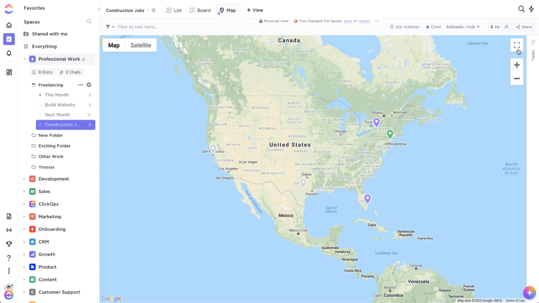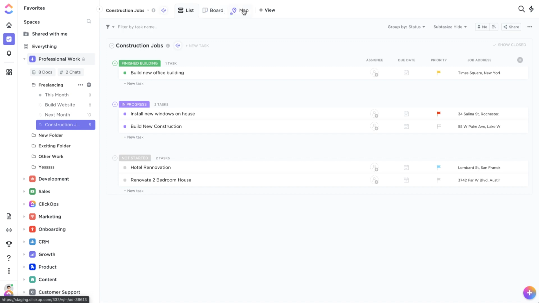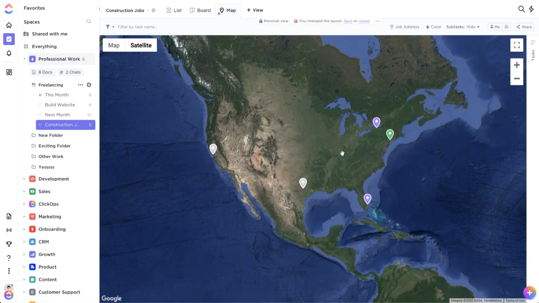You also have the ability to zoom in and out, make the map full screen, and decide whether or not you want it in satellite view. So if you go ahead and, let's say, save this layout, let's just go save it for me, and then we come back to the map view, you'll see that it will be in the same exact spot, and all the settings that you've set will be the same.